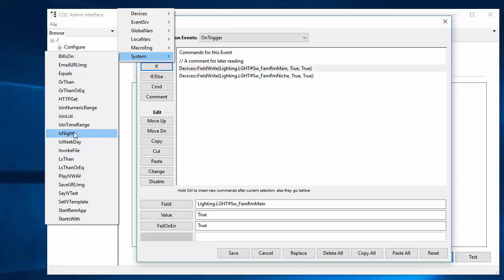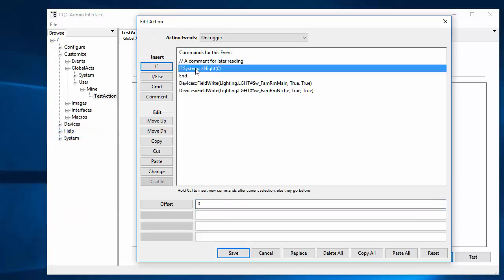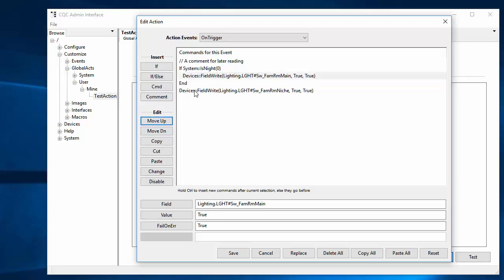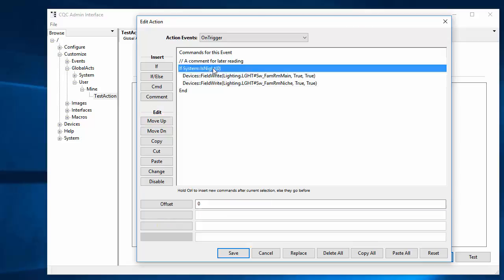We'll do is night. So now we see that we have an if system is night, and there's an end here. So anything that goes between these two commands will only run if it is night. So we could just take these and use the move up button to move those up into that if statement. We would call this a conditional statement because they only run conditionally. If this statement here actually resolves to true, then they will be run.